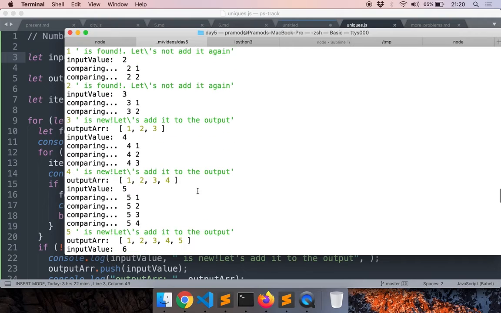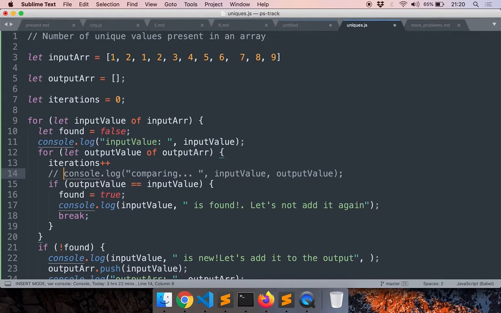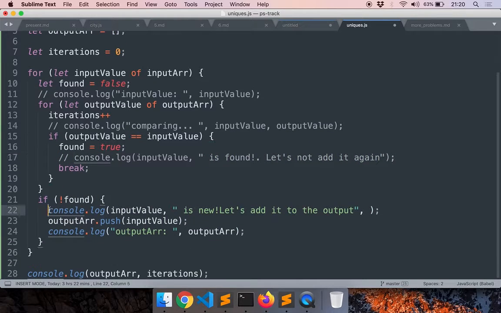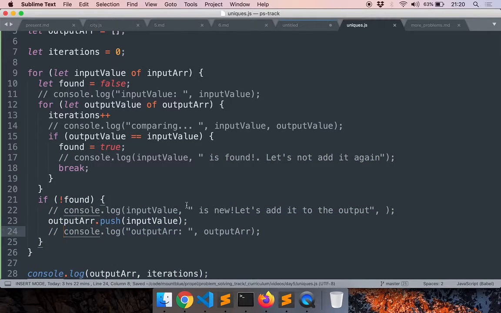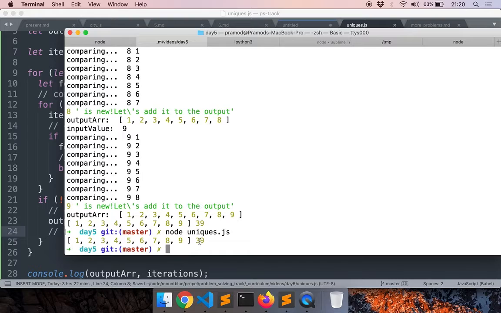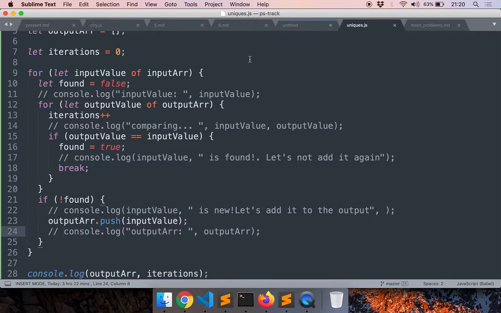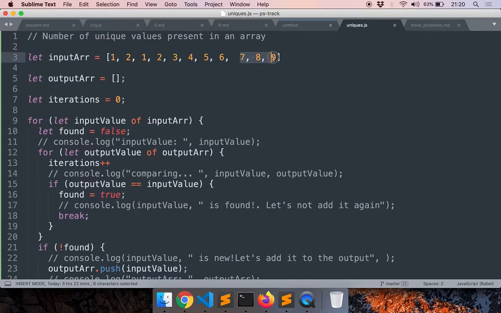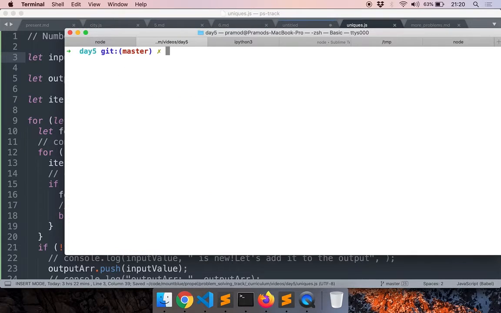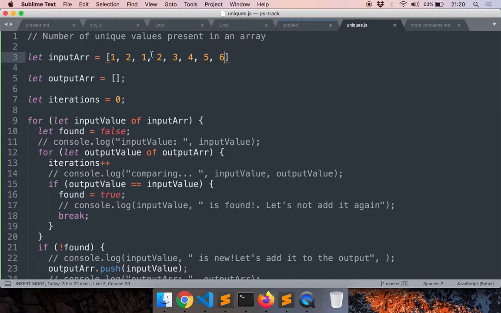Let's see that by removing the console.logs. Yeah. So we have 39 iterations now. Let me remove this. Now we had 18 iterations. So the number of iterations more than doubled, even though we added just 3 values.